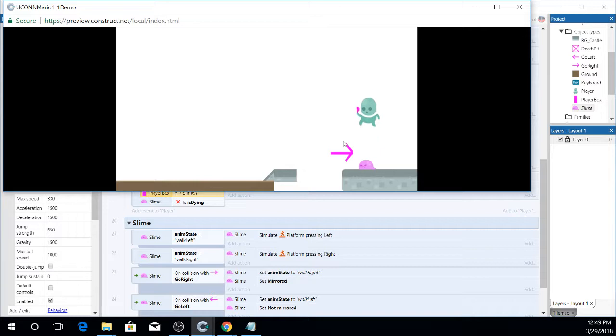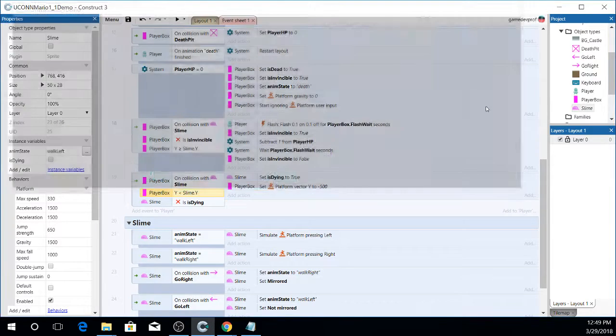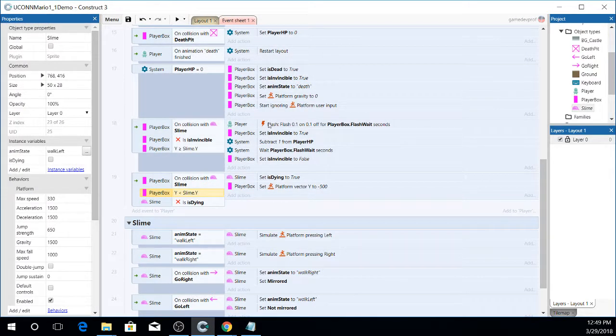Boing. And I jump on it. And I only jumped on it once because that state happened. And now if I'm standing next to it, I flash. So now that we have the slime, we're bouncing off the slime, slime set is dying to true.